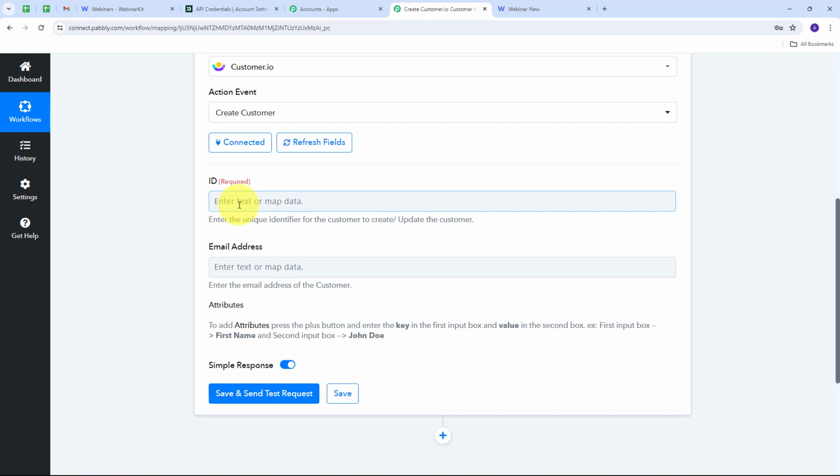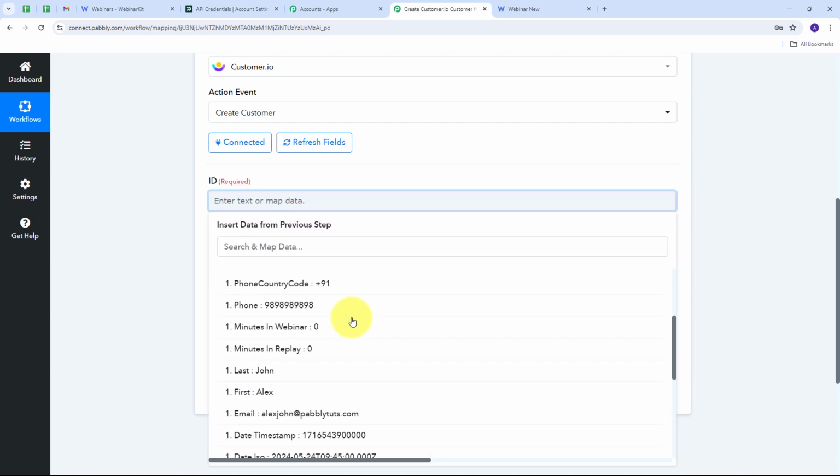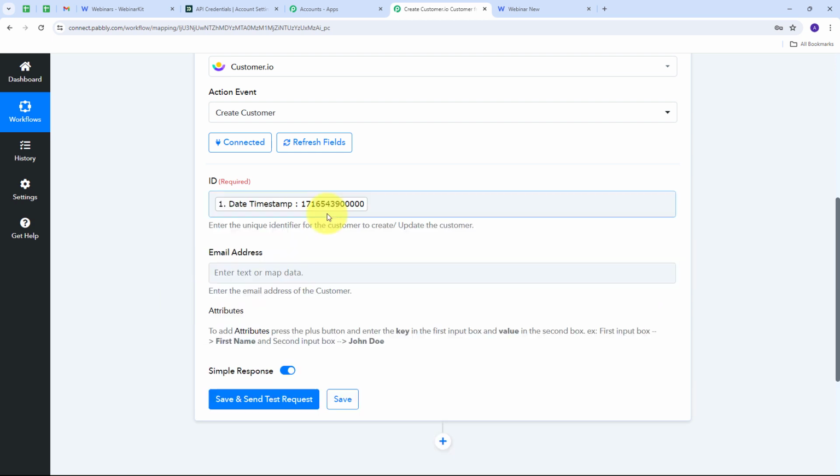Mapping is a technique through which I can retrieve the data from the previous steps, and the data that is changing will get replaced with the new data in real time. So for mapping, I need to click here. I will open this response of WebinarKit. And here I have received this date timestamp. So I'm going to select this, and this is going to be my unique identifier.